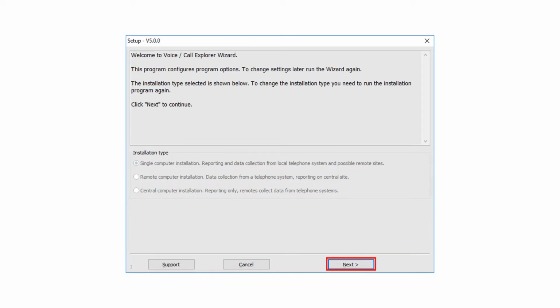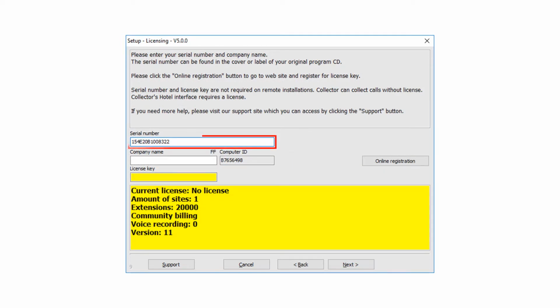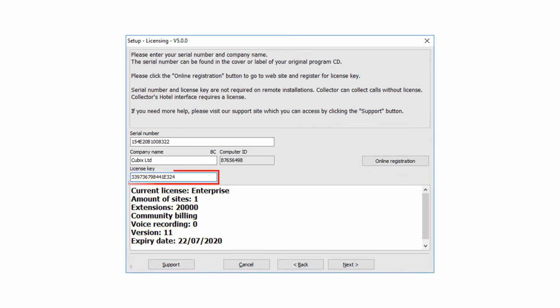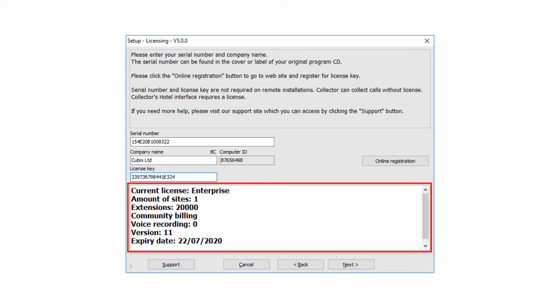First page just gives some instructions, press Next to proceed. In license page, enter the serial number provided to you. Then enter company name you want the product to be licensed to. License will be bound to this computer's unique ID. Some serial numbers can be licensed online, otherwise contact us. Once you have your license key, enter it here. If license is valid, all the fields turn white.